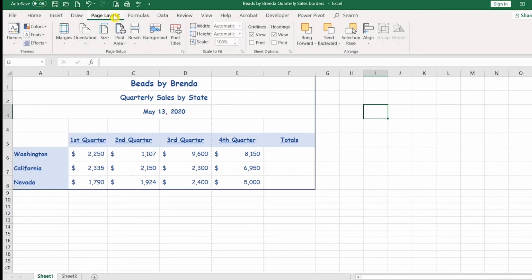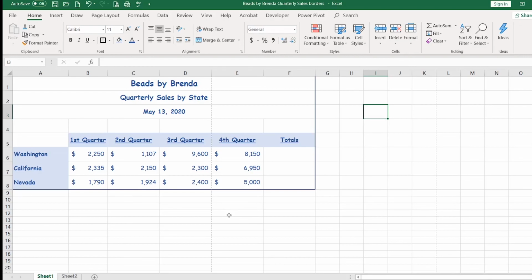I'm going to click Page Layout really quick. And I just want to point out right here where it says Grid Lines, Print. If you did check this box, you're turning on the feature to print the grid lines. I'm going to go ahead and turn that off. Go back home, and that's my overview of how to customize borders in Microsoft Excel.